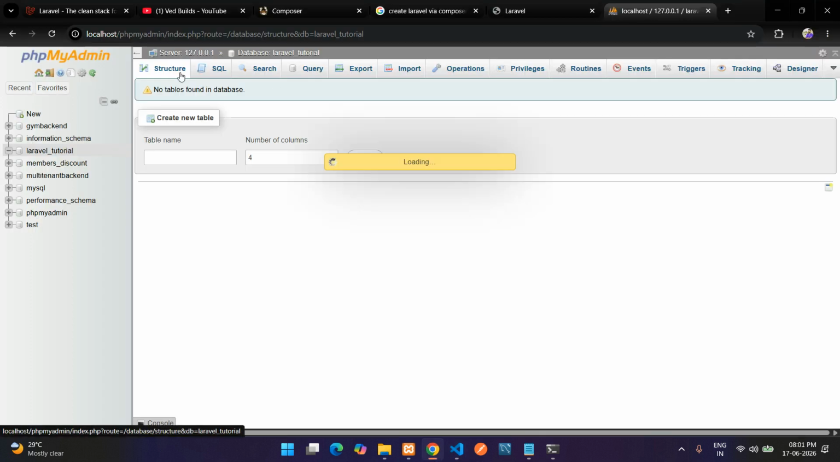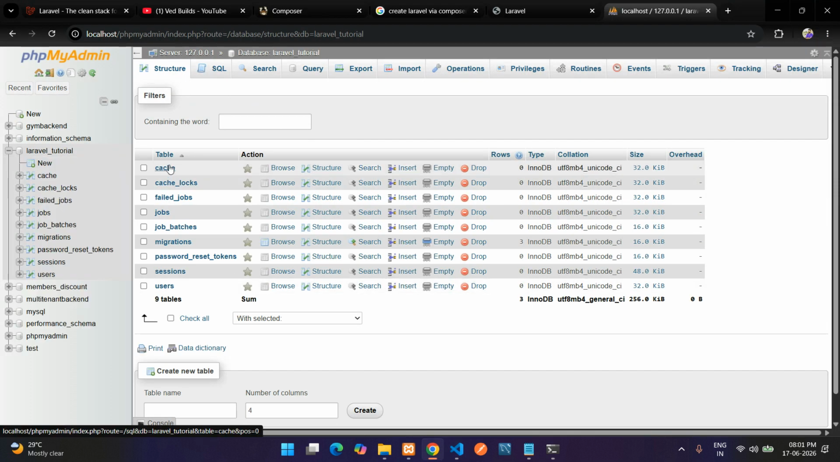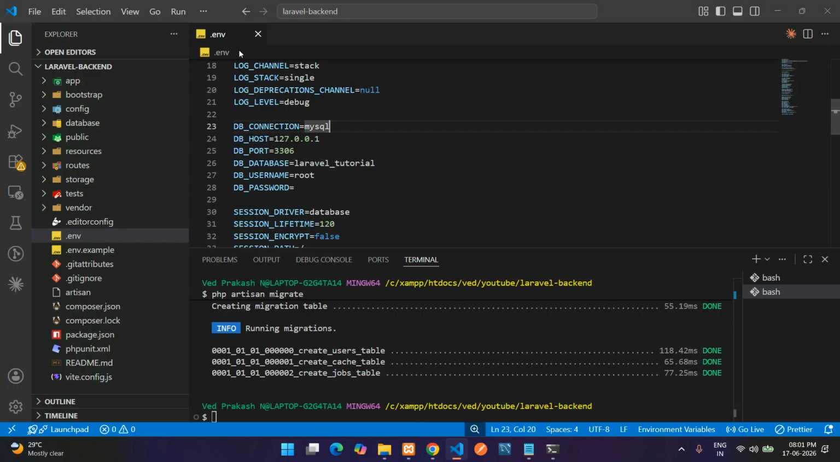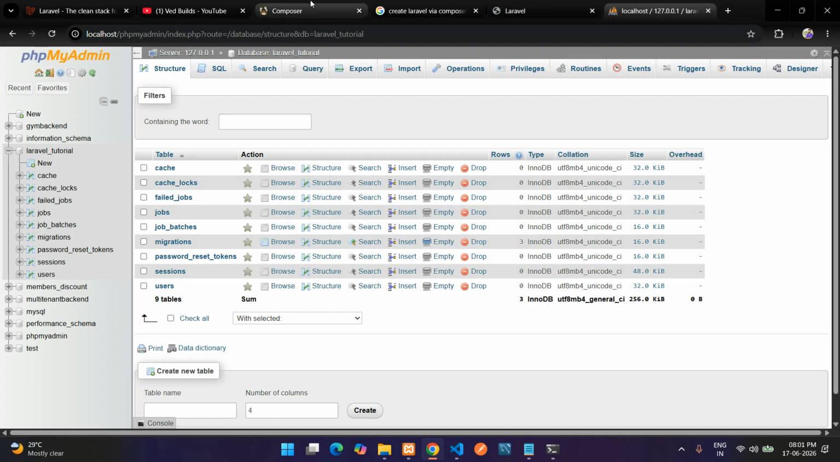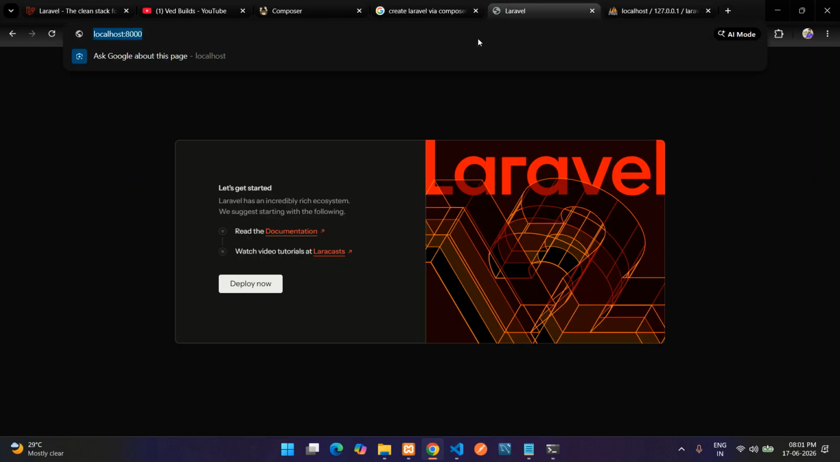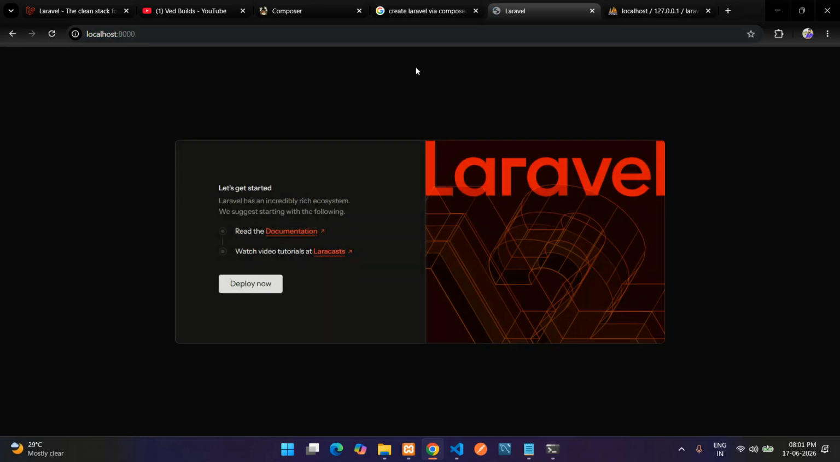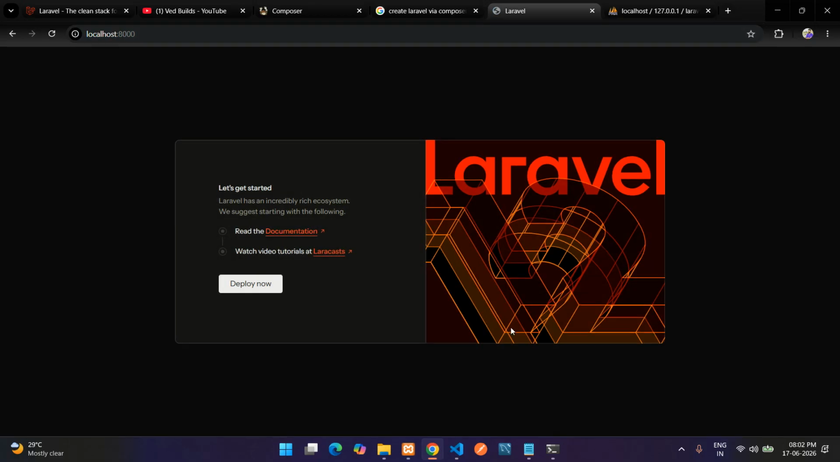Now let's see the structure of your database. So you see all the default tables are created. Cool. So now you can get back and close the .env file, and then let's refresh our Laravel project. So you see everything is working fine. Now your Laravel project is fully set up and ready for development.